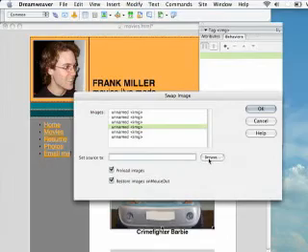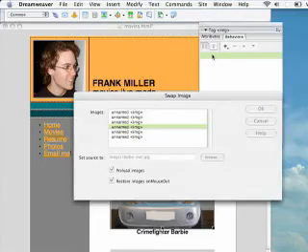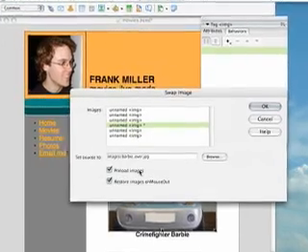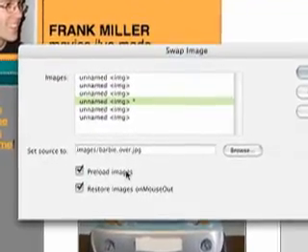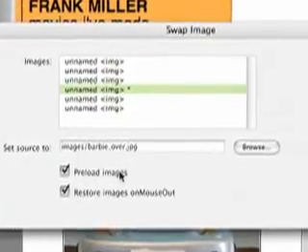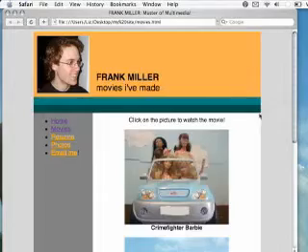To pick what image we'll replace it with, click Browse and use the Finder to select the new image. Note the two checkboxes below the Browse option. Preload images means that when the user opens this page, the browser will automatically download both the main image and the rollover image. This will mean that the rollover should work as soon as the page is loaded. See? Just like this.